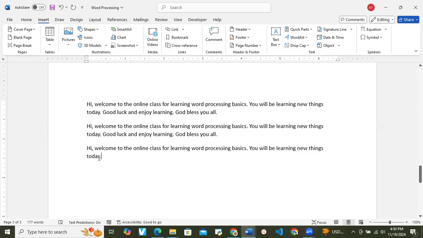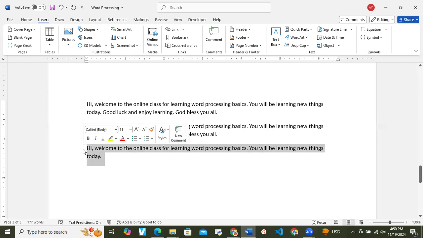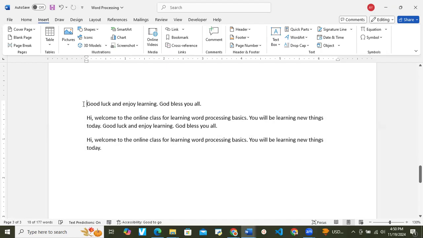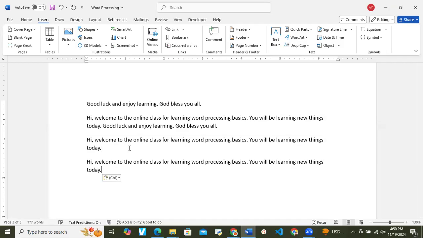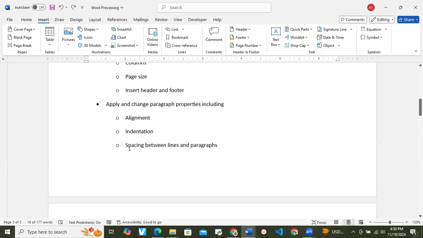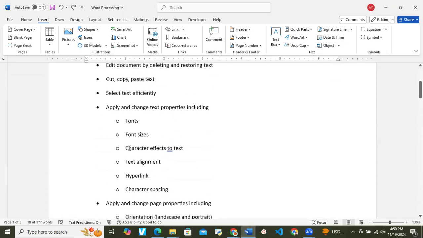So similarly, if I want to cut it, I'll select the above one again. I need to press the shortcut key Control X, it will cut it, and then Control V is for pasting the text. Okay, so it's here. I hope you understand the cut, copy, and paste thing. So now let's move further.